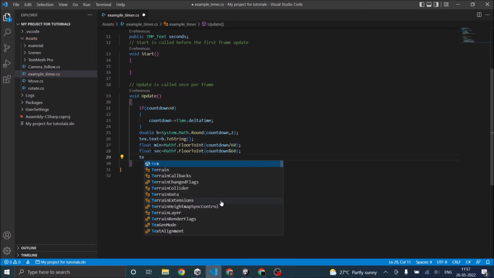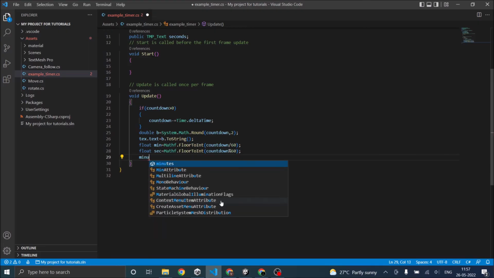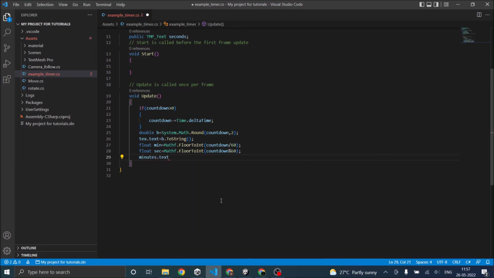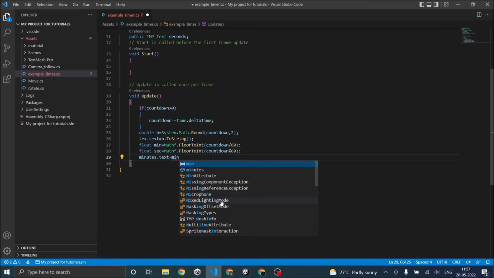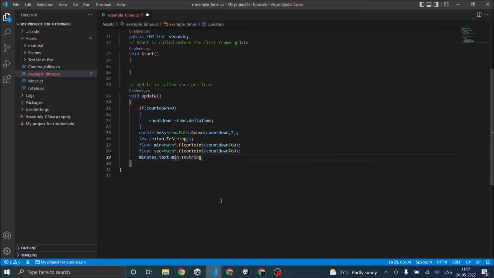So now minutes.text equal to minute.ToString, and your seconds.text equal to second.ToString. So now we are displaying the timer with two decimal digits, and then we are finding out how many minutes are remaining and how many seconds are remaining, and then displaying that in the other two text elements.